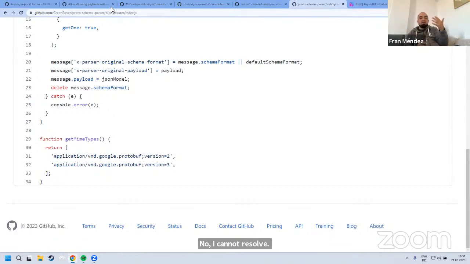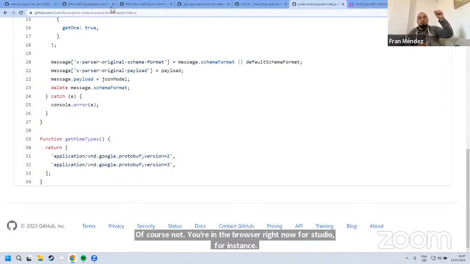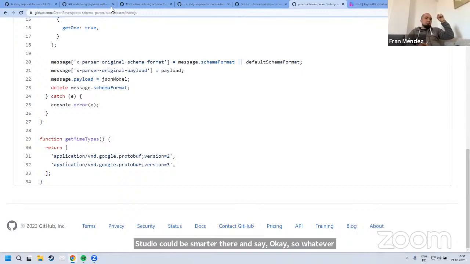Now for Studio, for instance, Studio could be smarter there and say, okay, whenever I see that it's using file, we're gonna add support for multiple files on Studio at the same time. So if I see file, I'm gonna just point to the other file that I have open here in Studio, on my project. So in the case of Studio in the browser, it could be done like this.